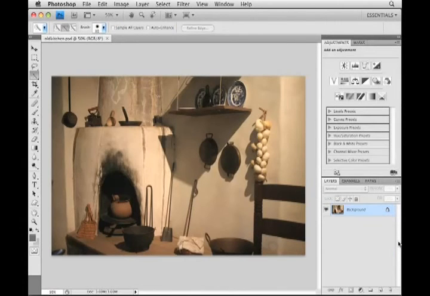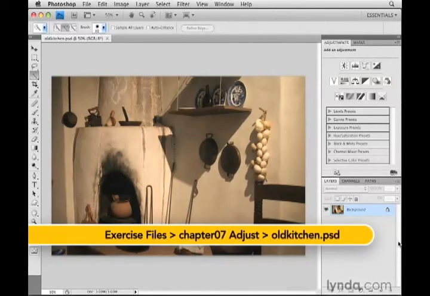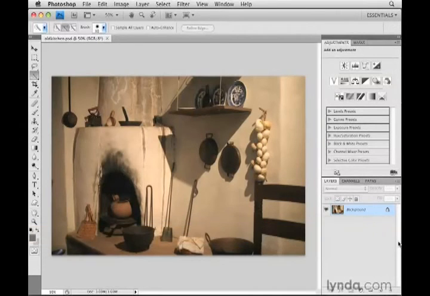Sometimes an image has an overall color cast, like the one that you see here. There are lots of ways to correct a color cast, some more complicated than others. In this movie, I'd like to show you a few quick ways to try to eliminate a color cast in a photo. None of these are guaranteed, and they don't always work on all images, but they're certainly worth a try. The first one is the Auto Color command.